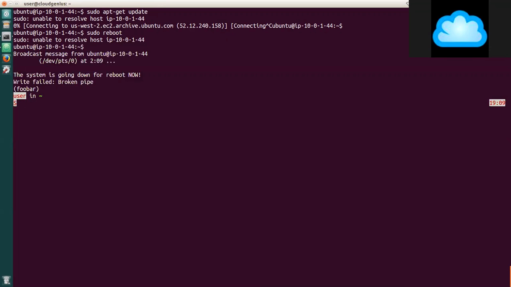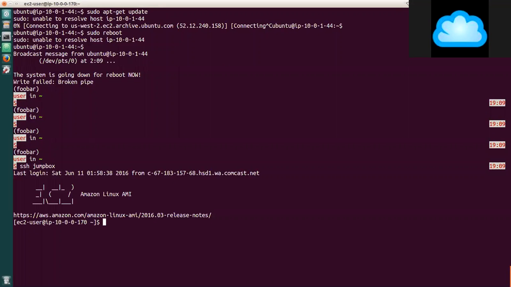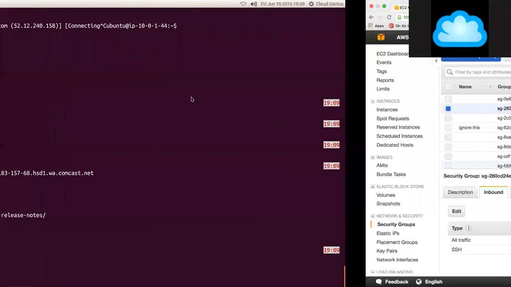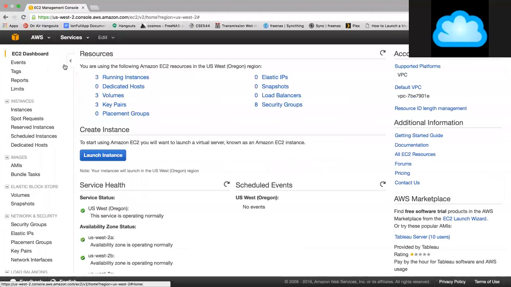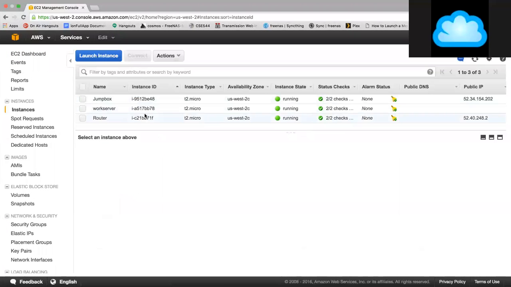And the box reboots and the connection breaks. We are back to our workstation. We are attempting to connect to the jump box first. Make sure that the jump box is still active. Yes, it is. We'll attempt to connect to the NAT device also. So the NAT, which is the router box we have here, 3 running instances.